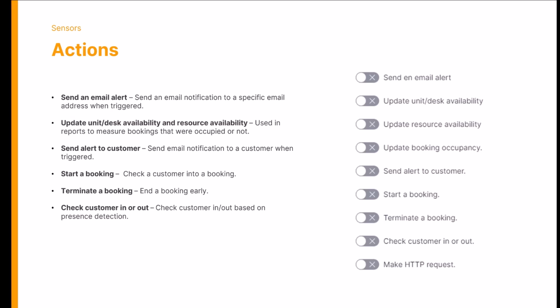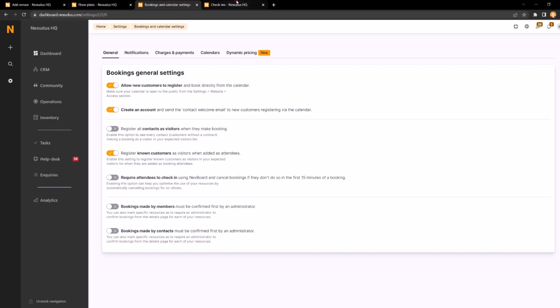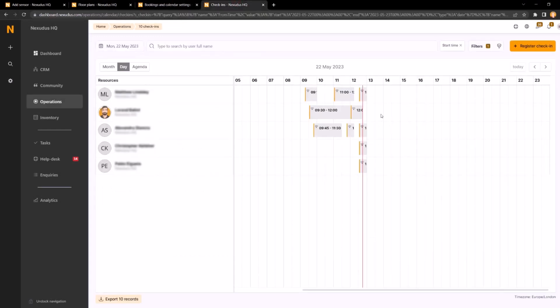We can actually see this process in action in our Nexudus office. We have sensors set up under each desk in our office. These sensors are all linked to individual floor plan units that are linked to resources. So when we sit at a desk, the system understands to check us in based on the customer assigned to the booking.